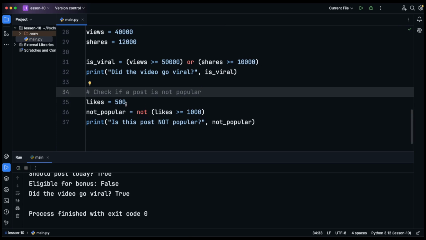All right, so we have 500. And we are checking if this is not popular. So as we see, if likes is greater than or equal to 1,000, then that is going to evaluate to true, right? But since we have this not, if this evaluates to true, not is going to be the opposite of true. And so then false is assigned to not popular.